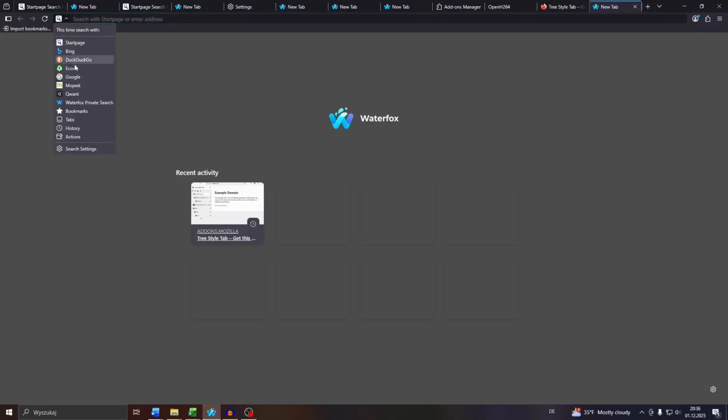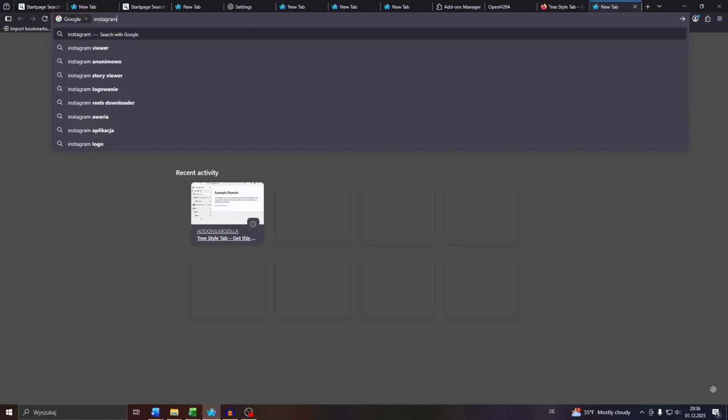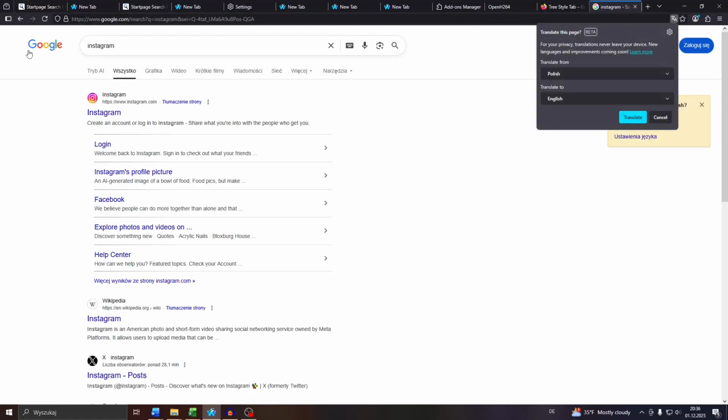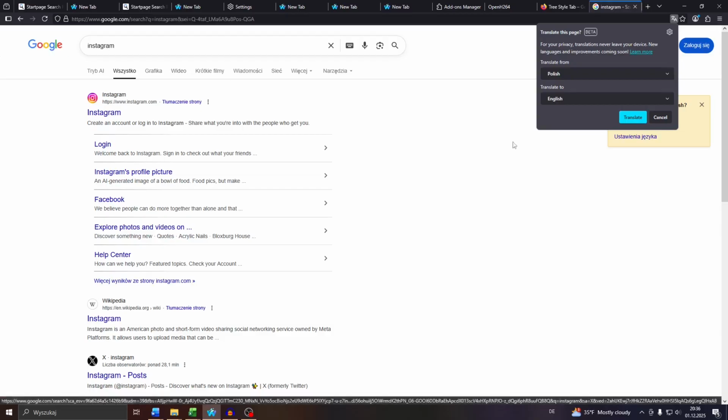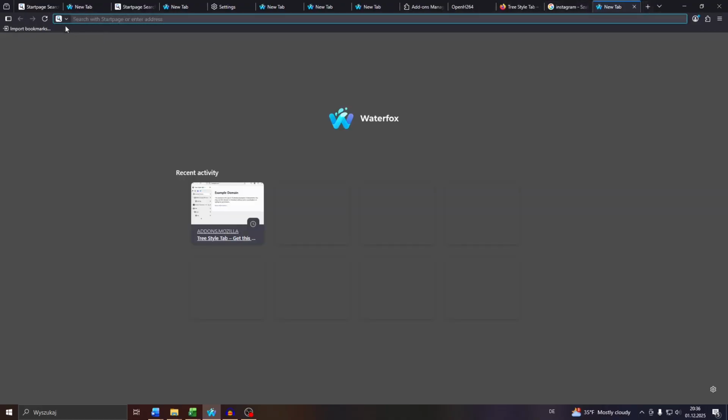So if I, for example, select Google and here to the right enter the search term like, let us go with, I don't know, Instagram or something like that, press enter. And that is going to use Google as the search engine, as you can see. So that's one option.